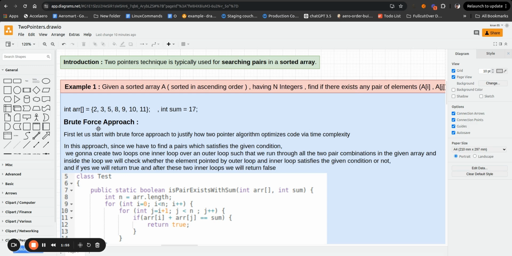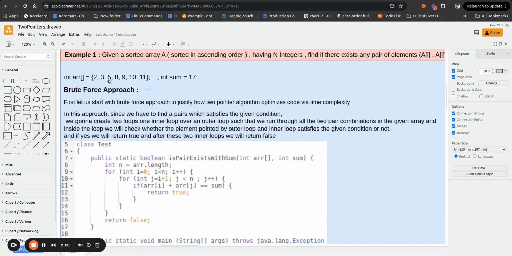In this brute force approach, basically we'll be looping through all the pairs of this array. We'll be creating two nested loops, and we'll be running through all the possible combinations of two elements in this array. In the outer loop we'll be looping from 0 to n minus 1, where n is the length of this array, and in the inner loop we'll be running from i plus 1 to n minus 1.